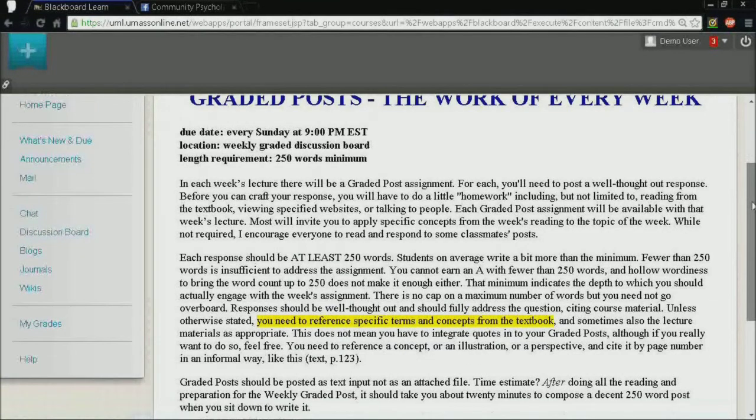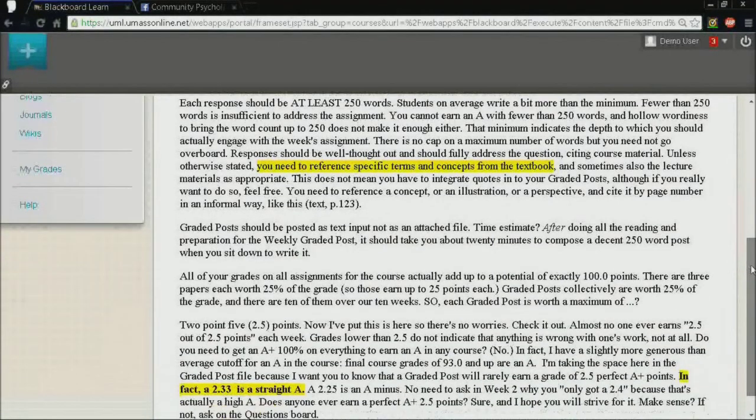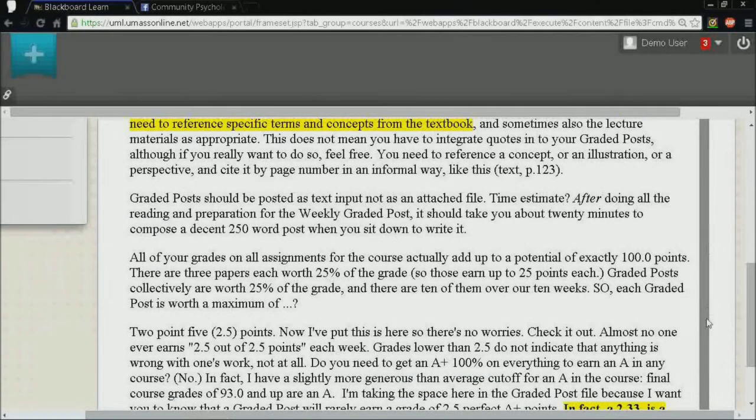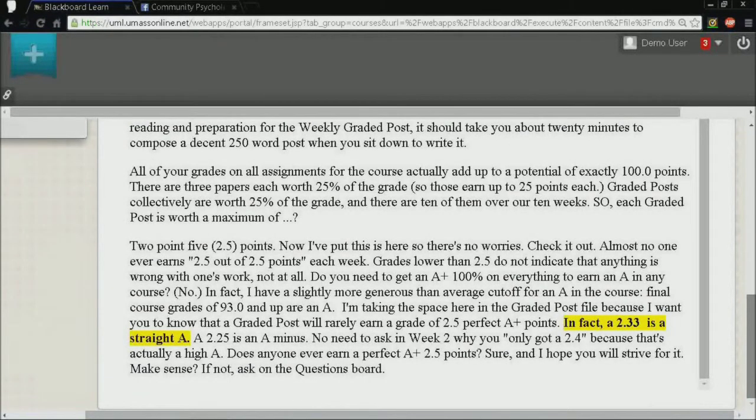I have highlighted in yellow here some key points in terms of grading for the weekly graded posts. You need to reference specific topics from the textbook in each graded post. I don't mean to quote the book necessarily, but to reference terms and ideas from the assigned reading. A lot of the topics in this course are chosen at your discretion, based on your personal interests and background, and you just need to be sure to connect it to course content to earn the highest grades.